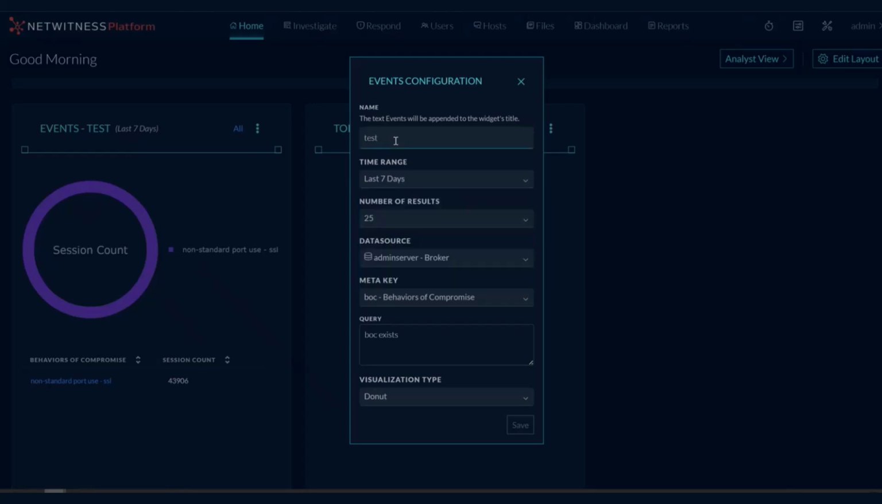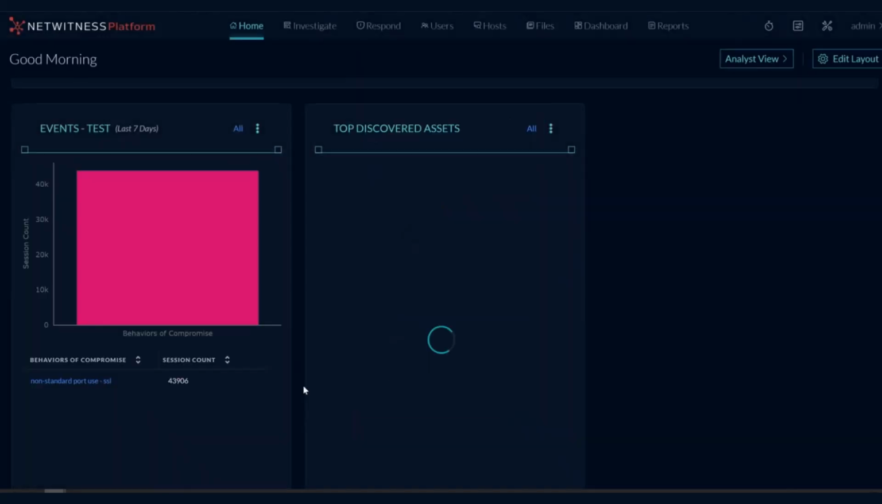The name of the widget: for this particular widget, we are giving flexibility to add a name. So after the events, the new name will be added, whatever we have given here. There is a selection for the data source as well present in this system. The meta key will be used to plot the graph and the table, and also the query. There is an option to select visualization type. By default, bar will be selected always. So we'll see the bar chart, which will be plotted against the session count.